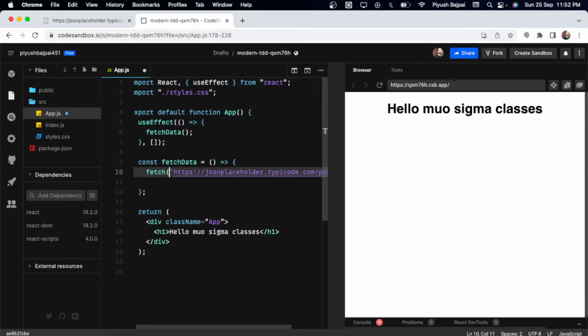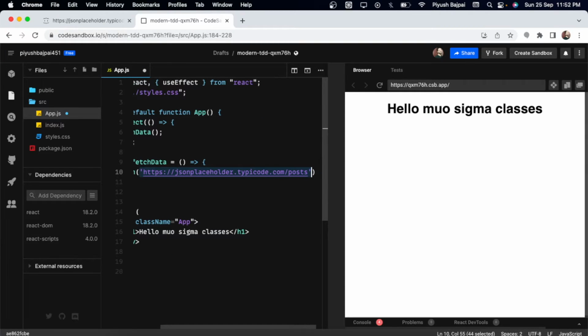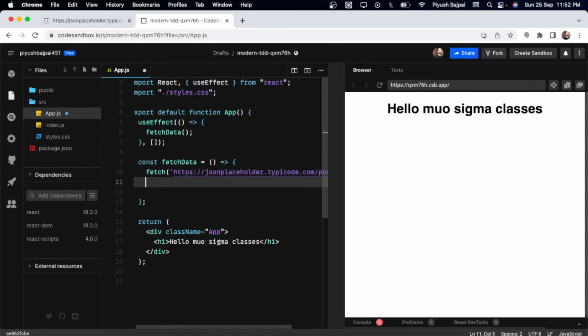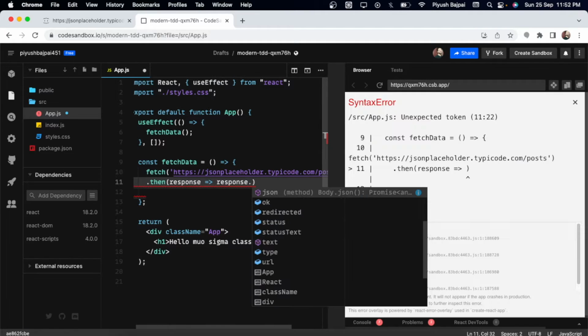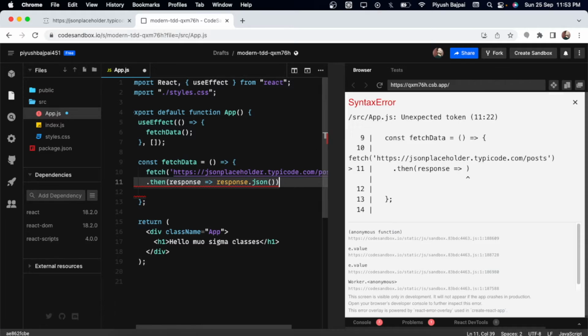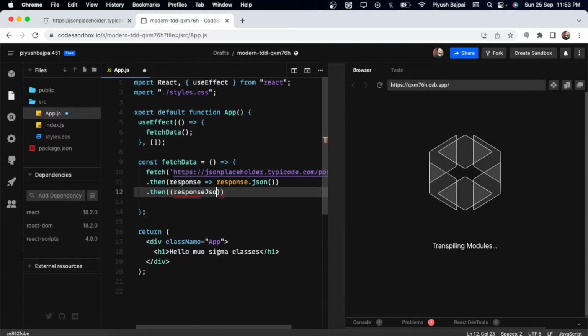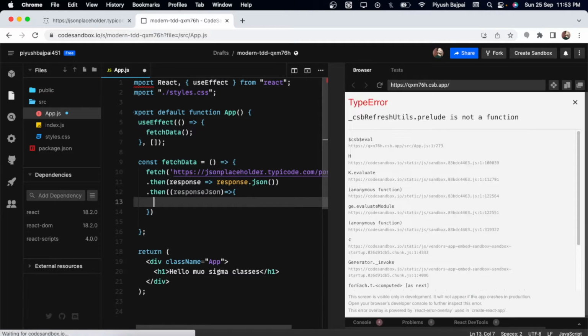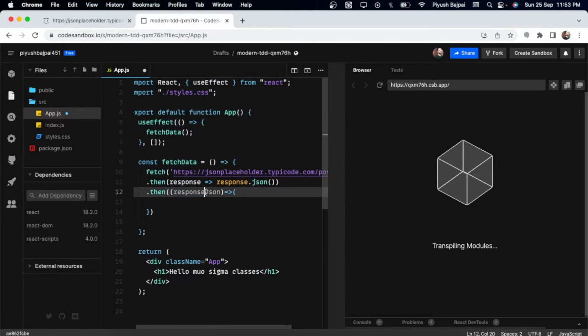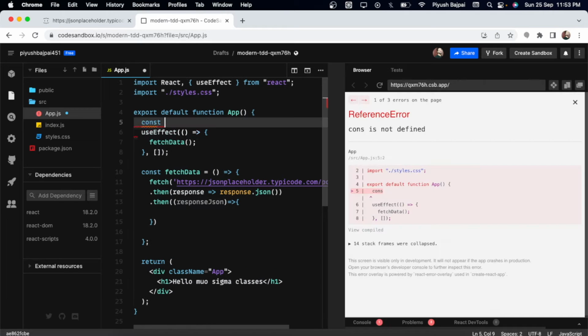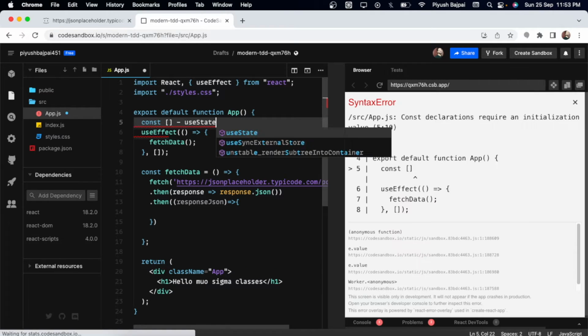So in fetch, this is the API which we have to call. Then if this resolves, it will give us some response JSON. Okay, dot then response JSON, and this will be a callback function. So I want to store this response JSON in state. I'm going to create some state using the useState hook.